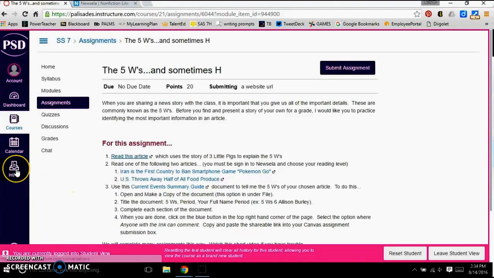For this activity, the 5 W's and sometimes H, you'll see that there's some background information. I will always do this in an assignment, give you a little preface or background information. Then you'll see the actual assignment listed under a section that says for this assignment. It will always be bold and in purple so that you know exactly where the expectations start.